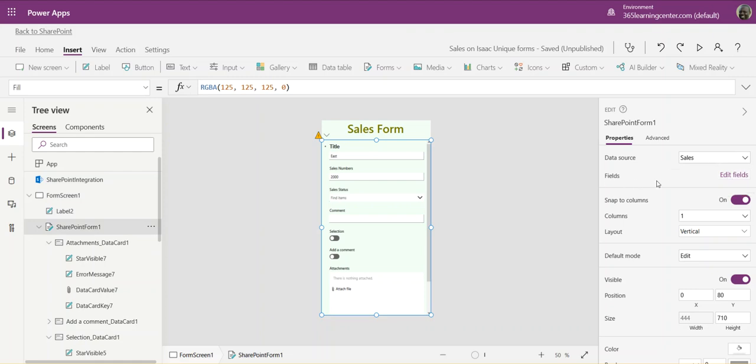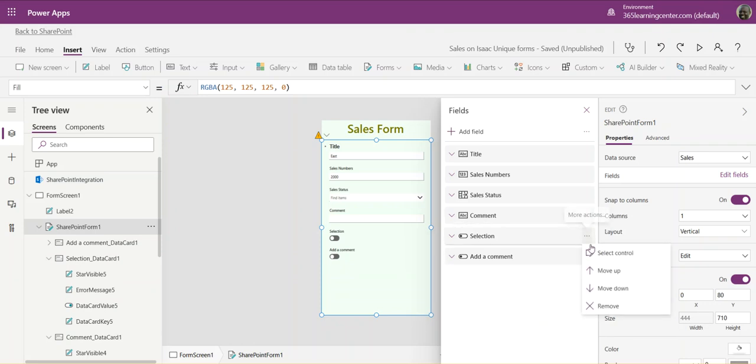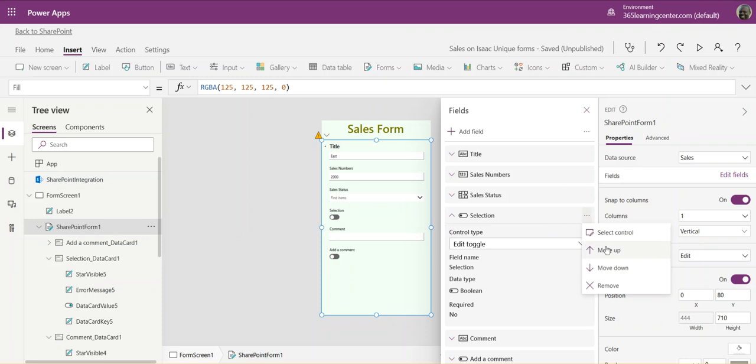So I'm going to click on fields, edit fields, and in this edit fields, it shows you the current fields of your form. Now I can come in here. I don't need the attachment. You can add and remove fields from the form. So if I click on this here, I can say remove. You can also move things up and down. So let's say for this here, I can move this selection. So move up, move up.